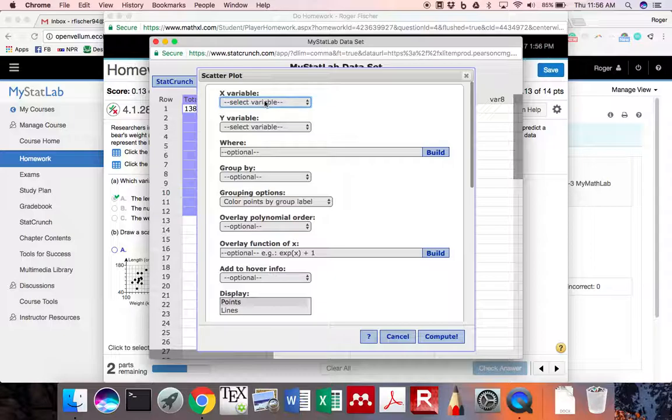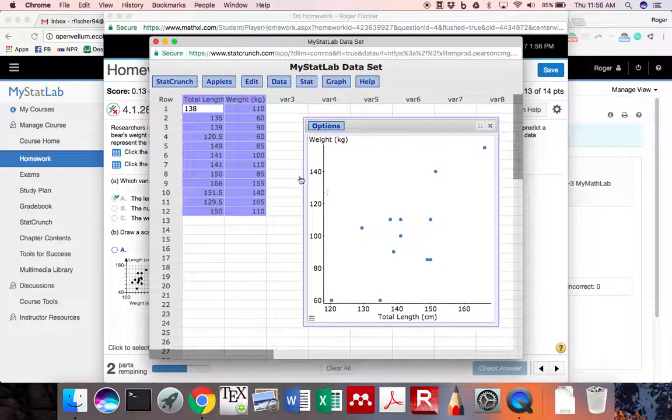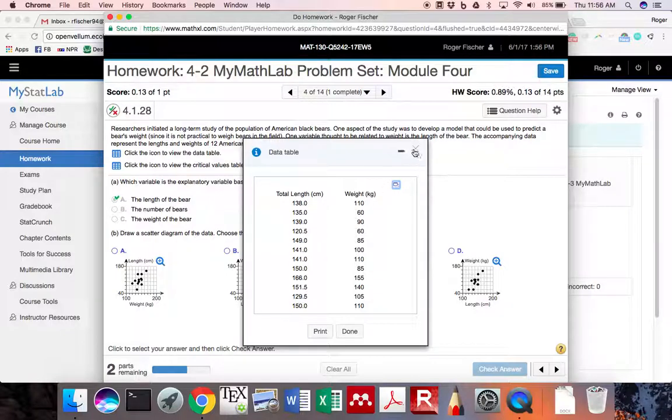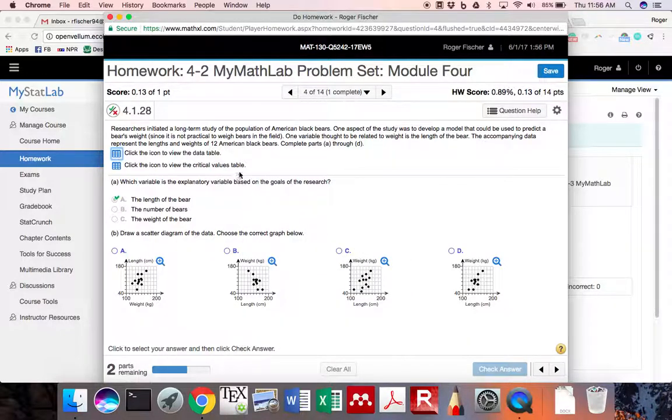So I have to choose the X variable, which is the predictor, so we know that that's going to be the length of the bear, and the response variable is going to be the weight. All these other things are optional, so I'm going to skip them. And there's a scatter plot. So now I'm going to go back to my window, close that. Explanatory variable. I'm sorry, I couldn't think of the word that the text used.